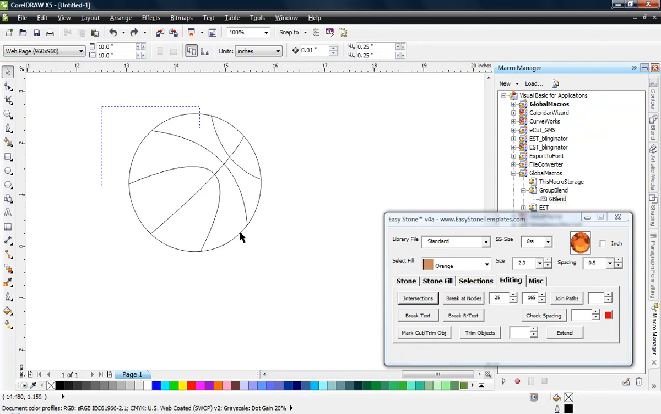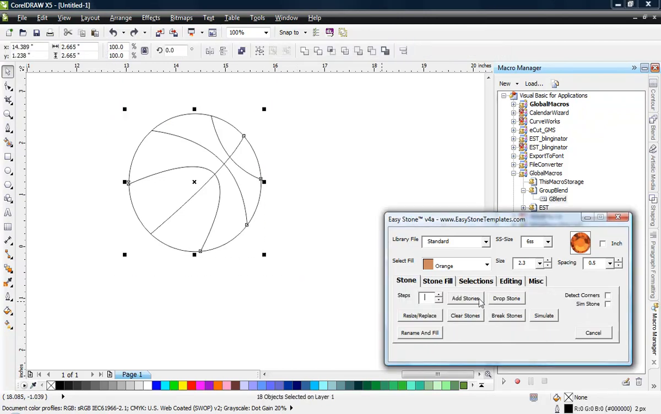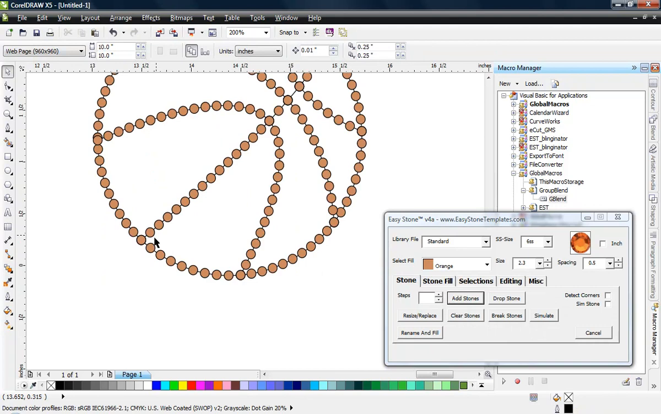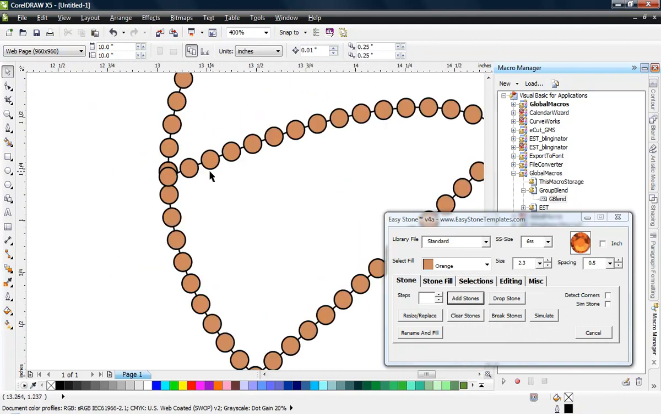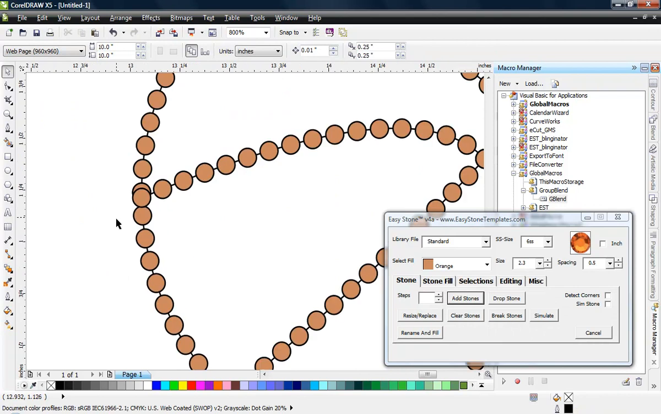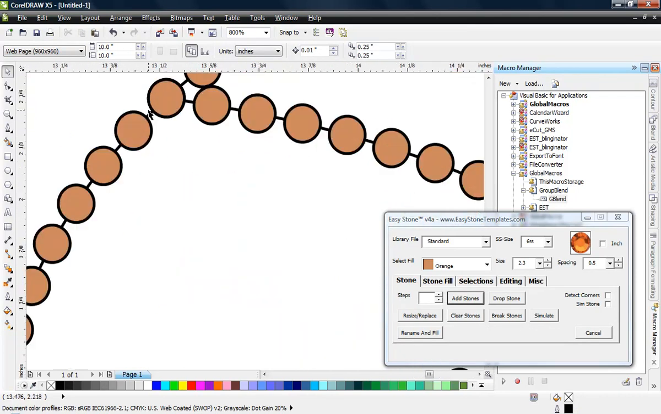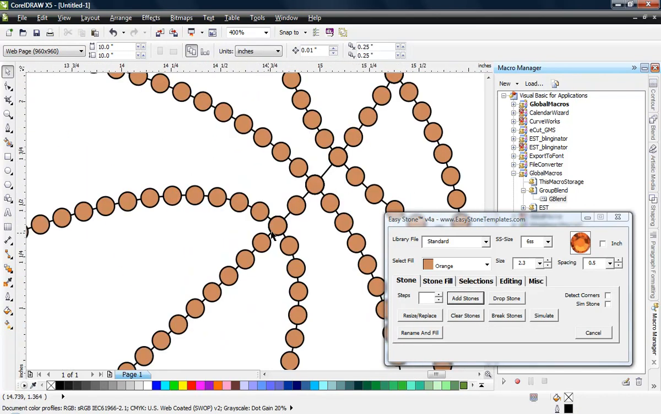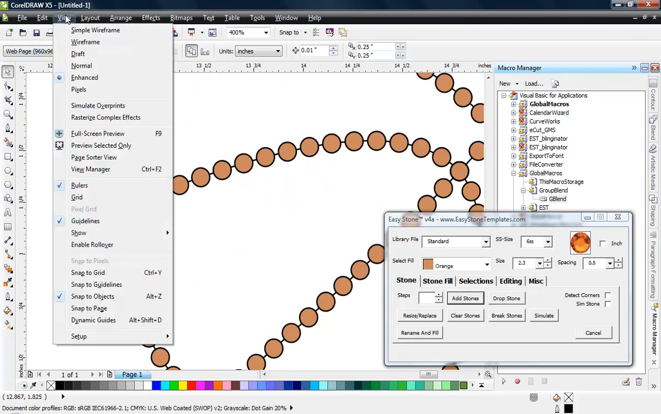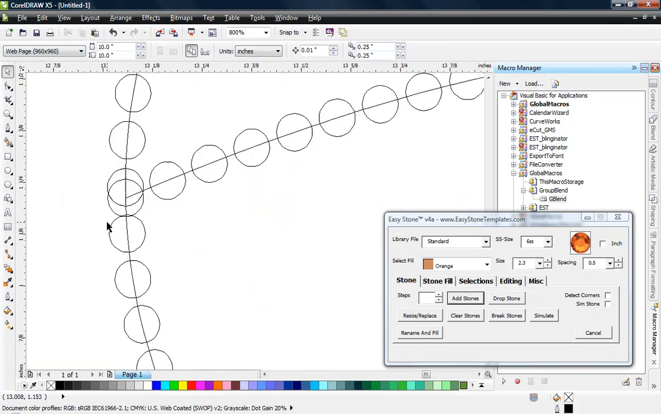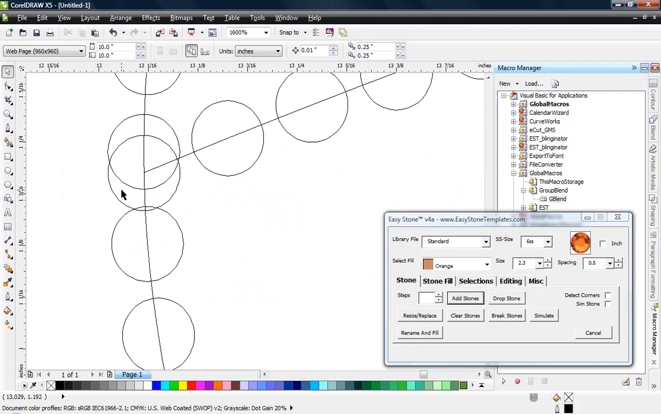So now when we click on Add Stones, if you look at these intersections, now those are looking good. Now this one doesn't look so good, but let's look at the rest of them. That one looks good. All of these look good. That one looks good. It's just this one. What's going on here? Let's switch over to the wireframe mode and take a look, because something is amiss here. Why is that intersection messed up?